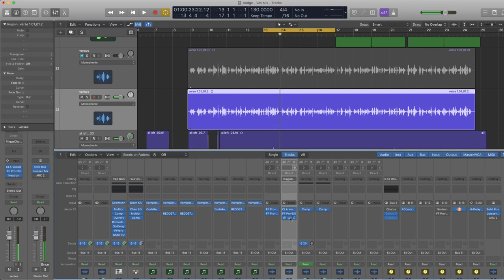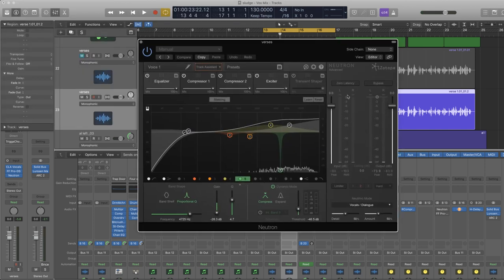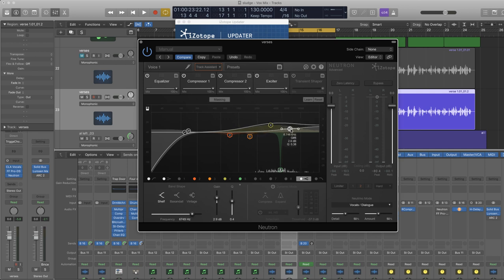Yes, it's a little bit harsh. Got old Neutron on there. That tells you how long I've had this, because it's on version 3 now. Yeah, so we're lifting up a bit high on this recording, so we just literally have to dial that back down.